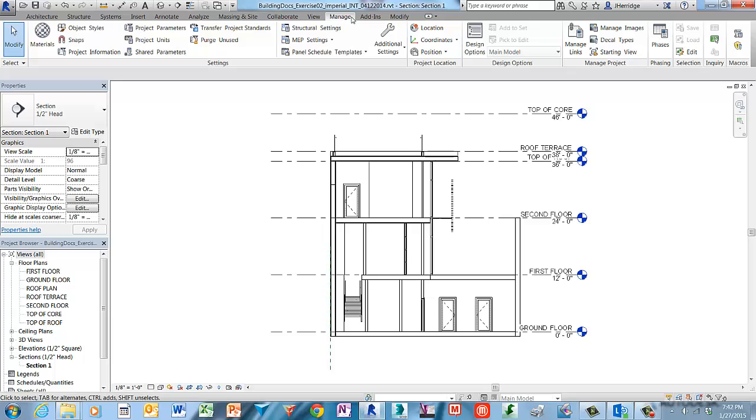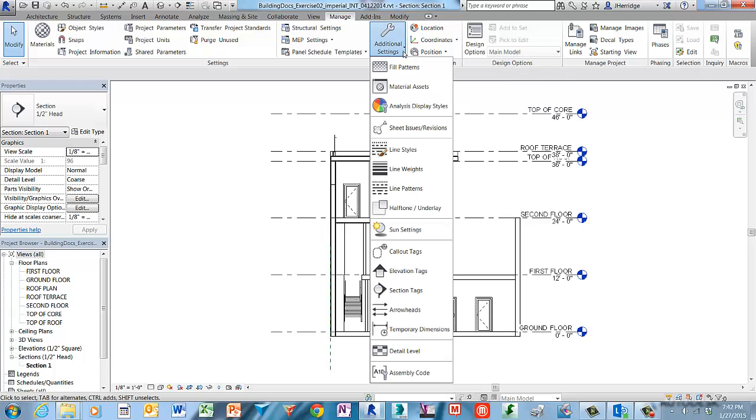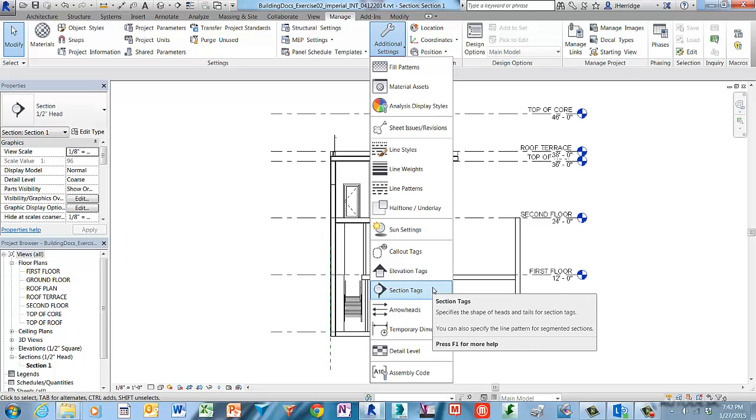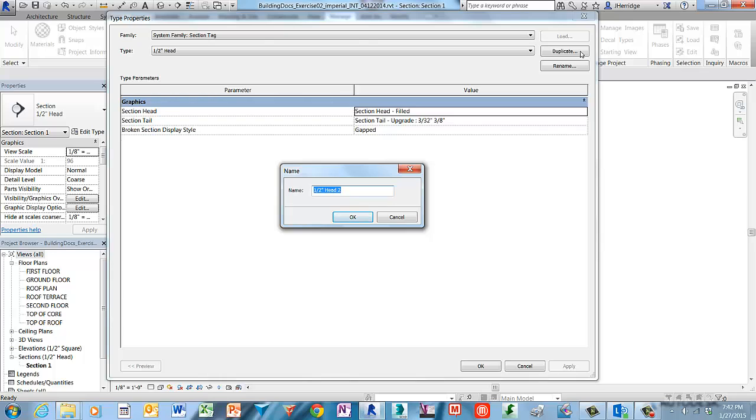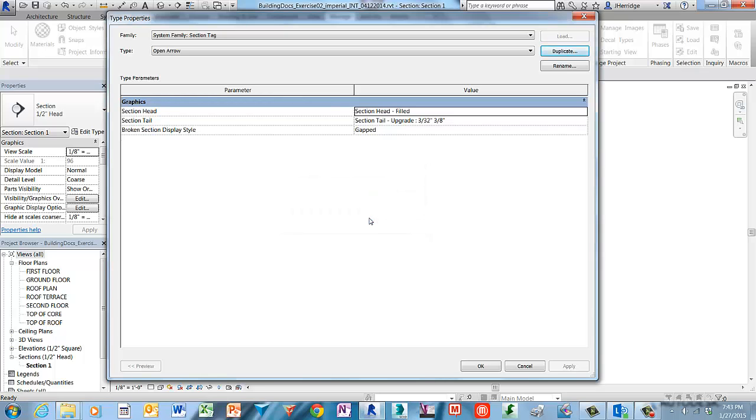Next, we'll move on to creating a new section head type. So click on Manage and then click Additional Settings and then select Section Tags. For the section head, let's go ahead and duplicate this style and create a new one. Go ahead and give it the name Open Space Arrow. Click OK to continue. That just gives it a name. We haven't set the actual property yet.